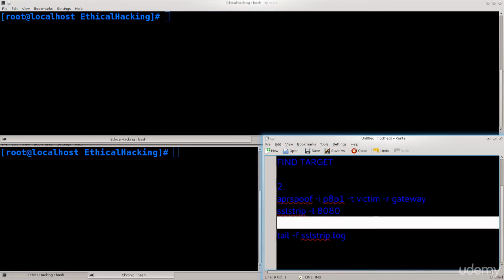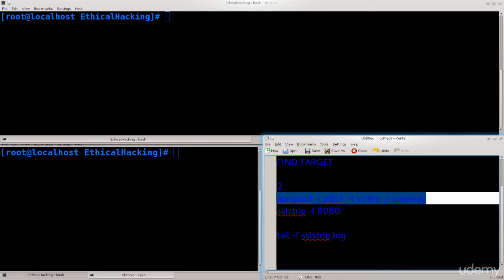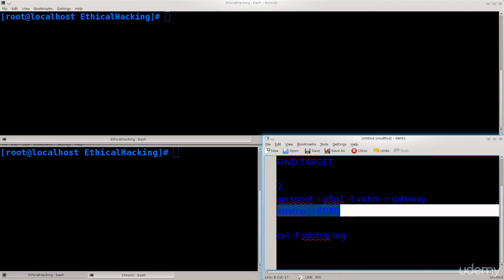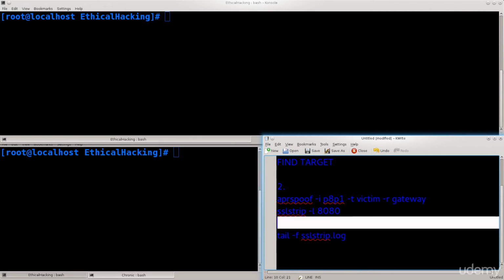Now we need to do the ARP spoof, and we need to conduct an SSL strip, and then we need to have a live report of the log as well in order to pull out some of the valuable information from it.